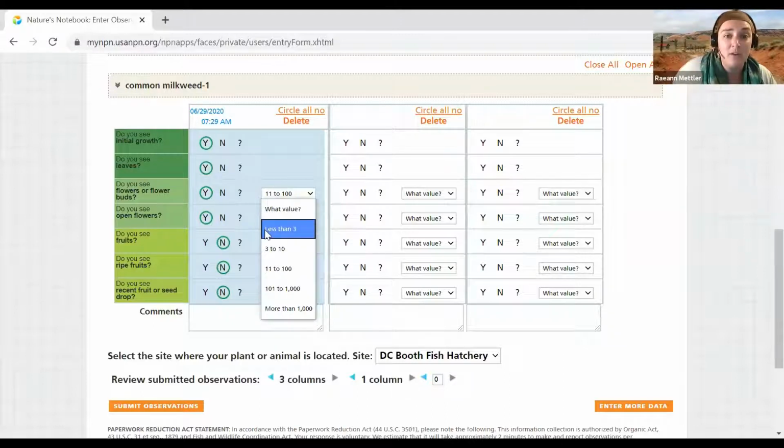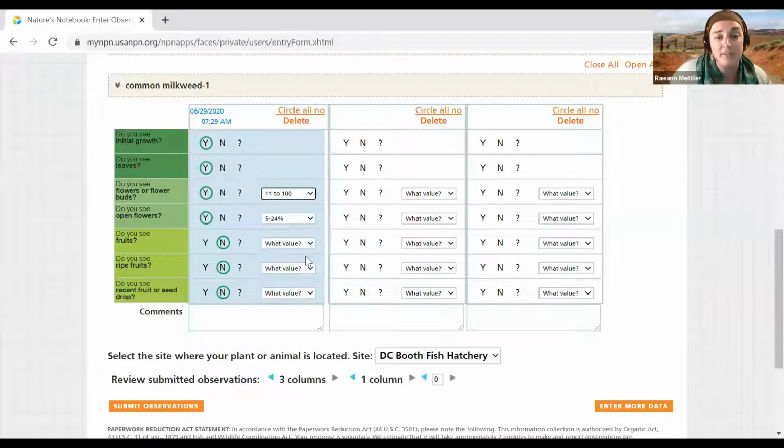Are there less than 3 flowers? Are there 11 to 100? This is going to vary depending on the plant, but use the information from your plant guides or the information sheet on this website to make your best estimate. There weren't any fruits or ripe fruits or seed drops at this time. But if I keep tracking these plants over the weeks and months, I will likely see some of those change from a no to a yes.